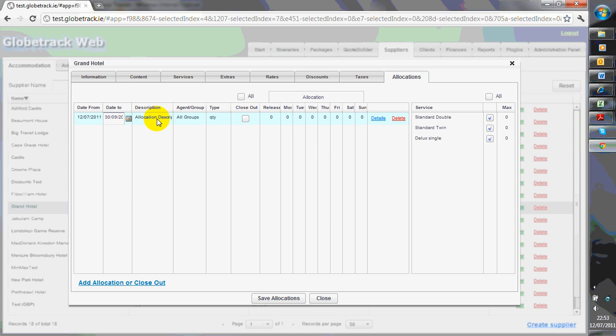of September. Okay, we can give the allocation a description, so let's just say summer allocation. This is just useful in some cases. Who can use this? All agents or a particular agent? Well, we're going to just leave it at all. Is it by quantity? So in other words, do you have a number of rooms or do you have a number of packs that you're allowed to book? Virtually always rooms will be quantity, so that's the default on it.